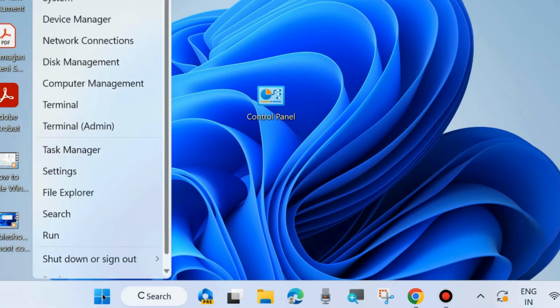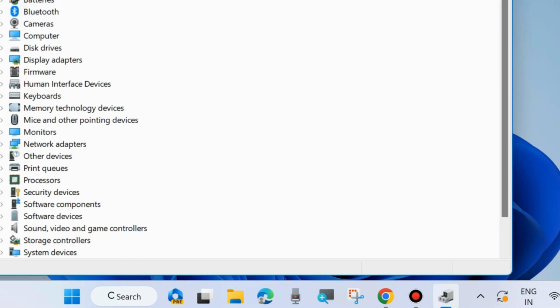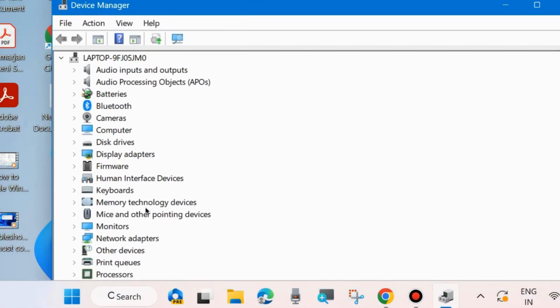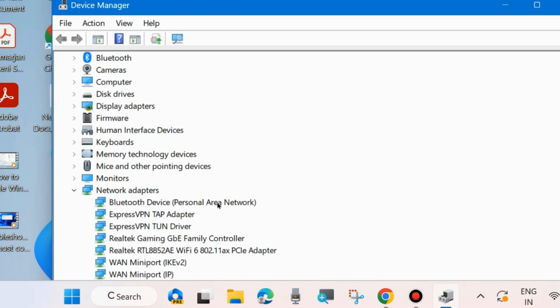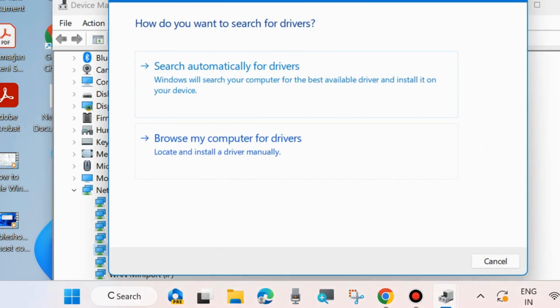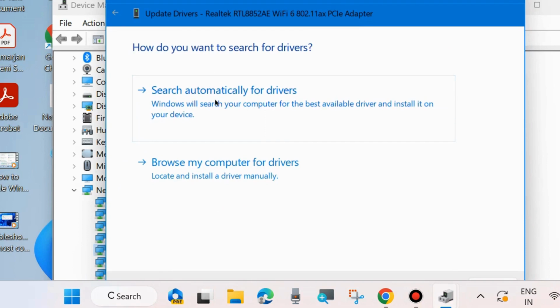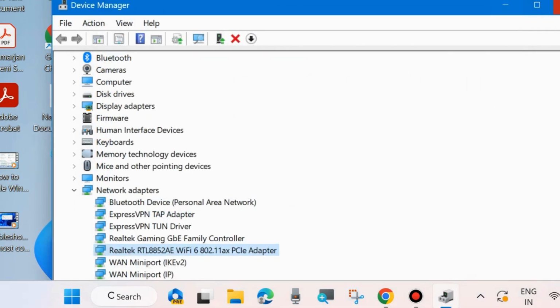The next one is to right click on the start button and choose device manager. And in the device manager window, go to the network adapter section, expand it and right click on your network adapter and simply choose update driver. Click on search automatically for drivers and your network discovery is turned off error in Windows 11 and 10 will be solved.